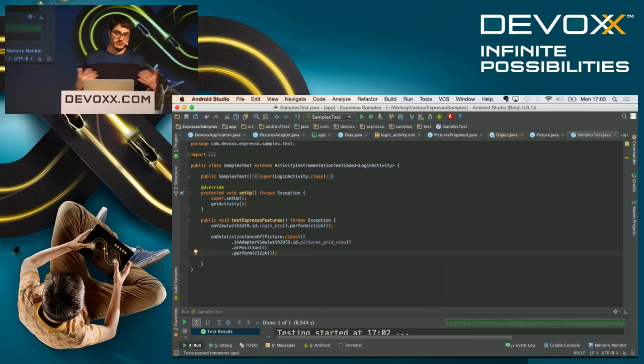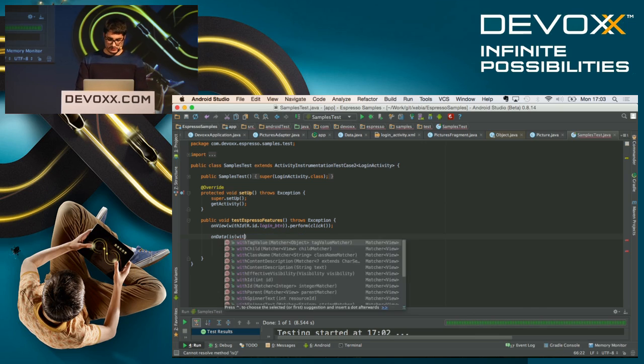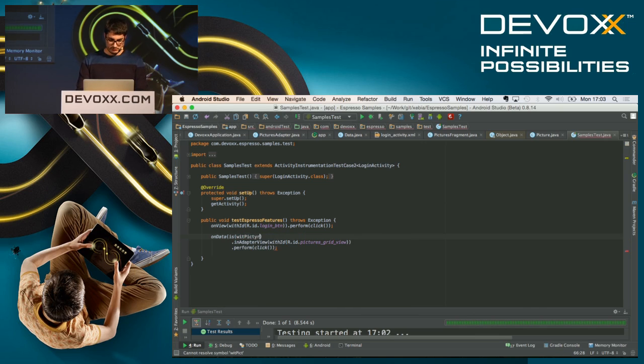But I don't like this kind of test action because at position 4 is not meaningful. I don't know what is in this position 4. So I will write a custom matcher to find a specific title. So for this, I will write a method withPictureTitle that takes a string matcher as parameter.